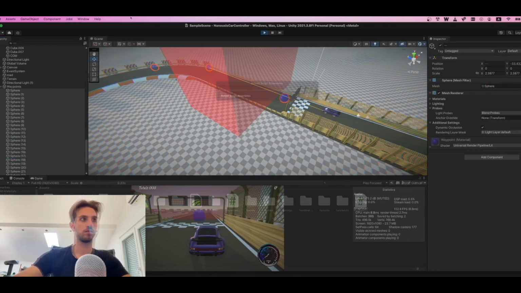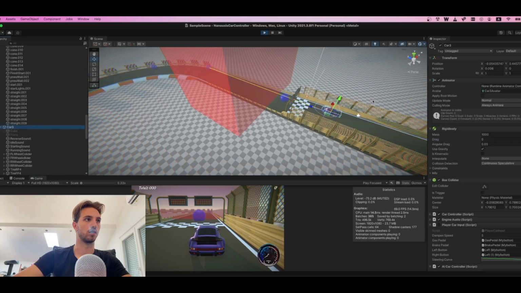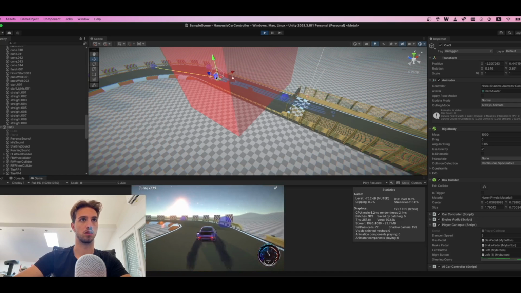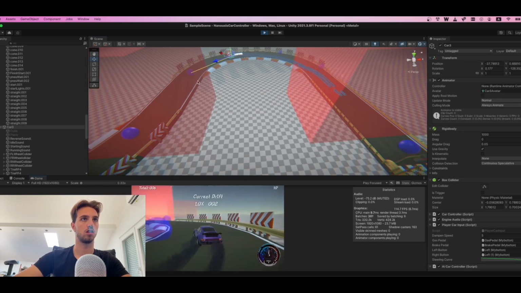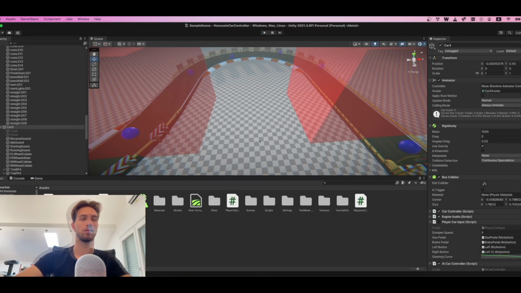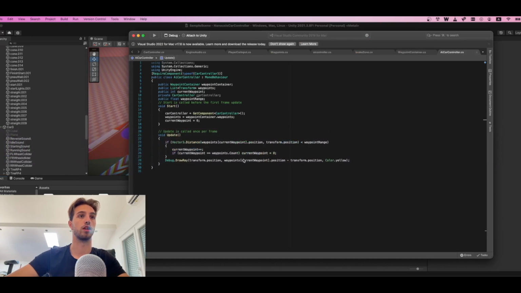Okay, let's see again. Once again our car is here, and we're gonna enable the player car input, and let's see when it changes to the next one. Okay, so if we're close, it changed to the next one, as you can see here. Here it's gonna change to the next one. Perfect.